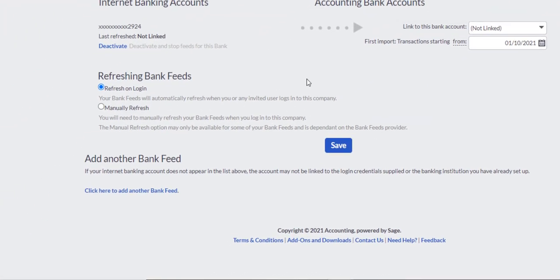In this section, with the header Refreshing Bank Feeds, you have two options. The first option, which is the best route to take in my opinion, is that your bank feeds will automatically refresh when you or any other invited user log into your company. Or, with the second option, you can manually refresh your bank feeds after you have logged into your company.